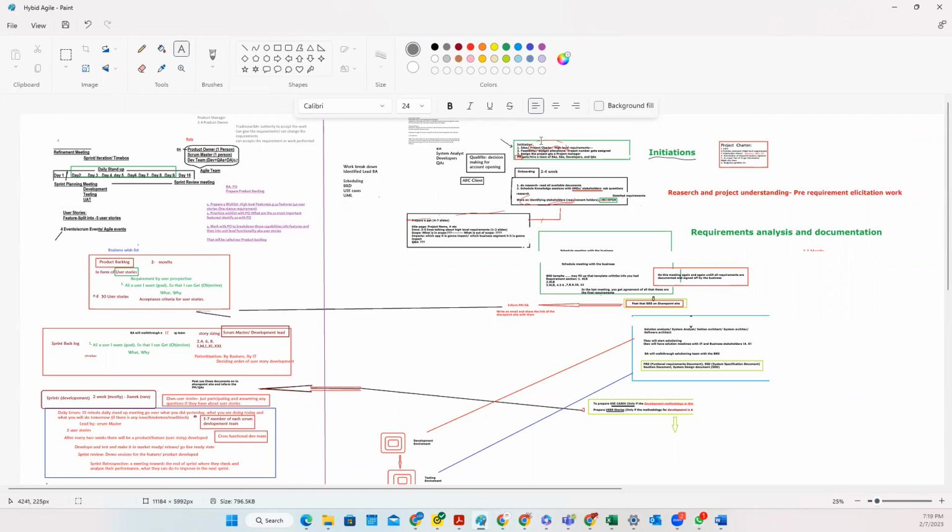So if you have worked as a BA in waterfall, you can see the product owner and product manager roles, and you can easily perform them. What the product manager does is stakeholder analysis and documenting high level requirements. Okay, so that's what the product manager does.